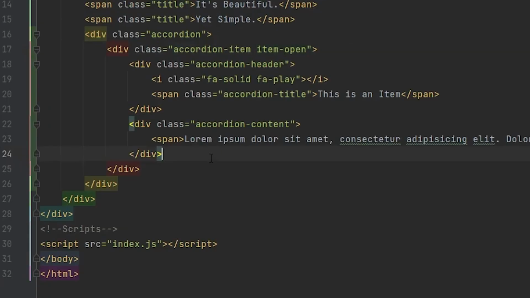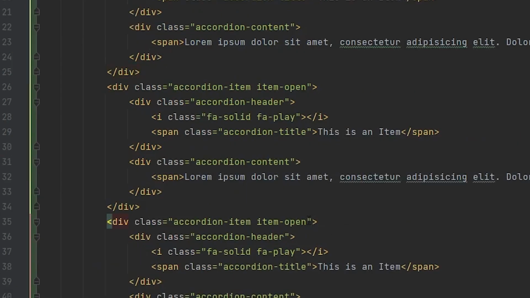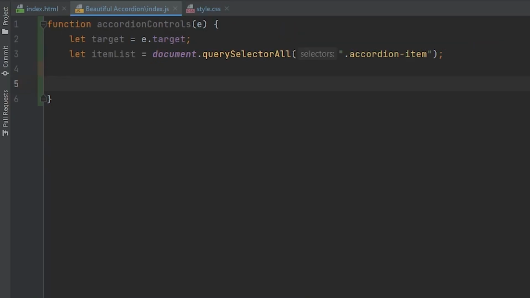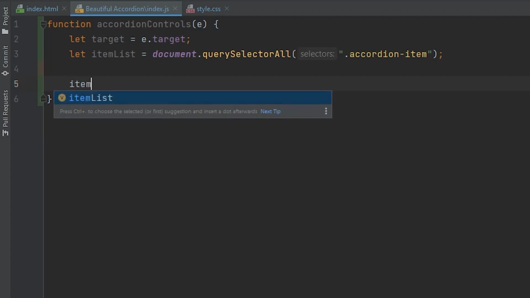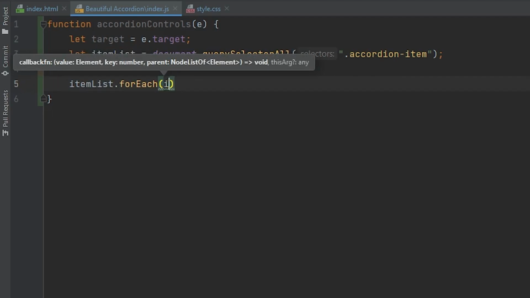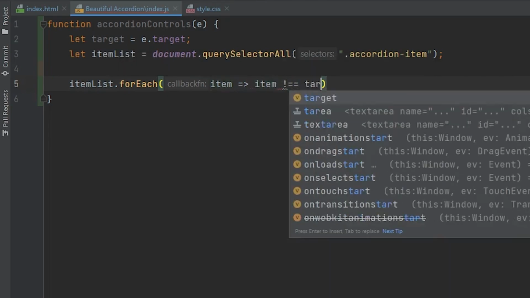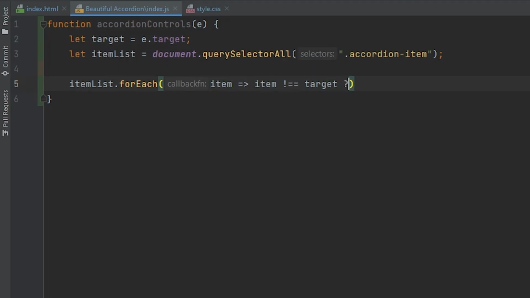This will give us an array of all the accordion items. Okay, here in the HTML, let me just copy paste this div about 3 times. Let's remove the item open class from the bottom two so that the first one will be open by default. Coming back to the JavaScript, the first thing that we need to do whenever this function is called is remove the item open class from all the other accordion items apart from the one that is clicked right now. And for that, we'll check if the item inside this array is not equal to the target, which means it is not the div that is clicked.